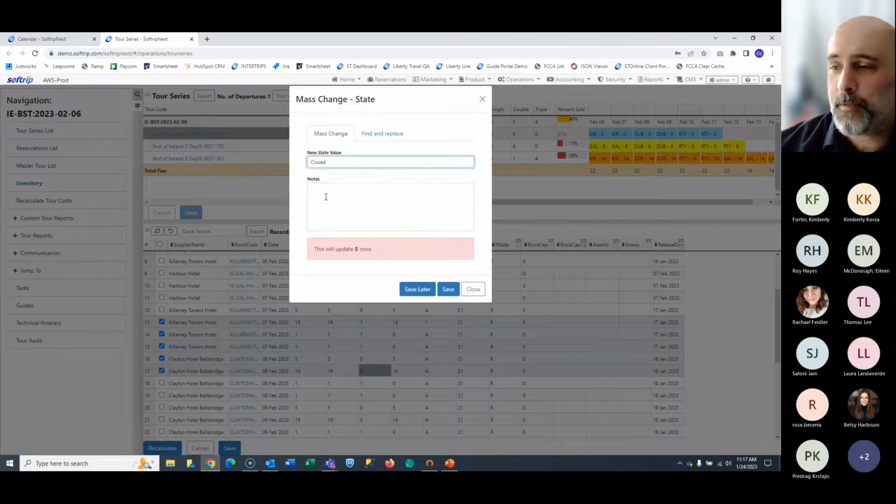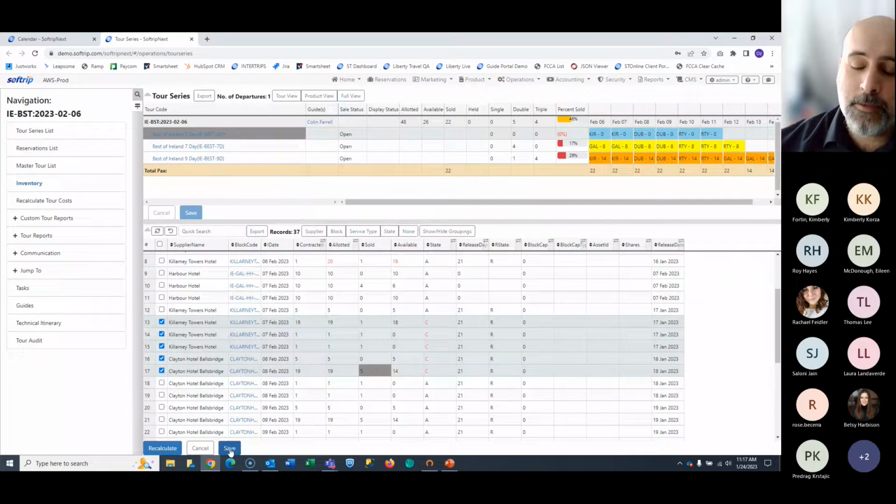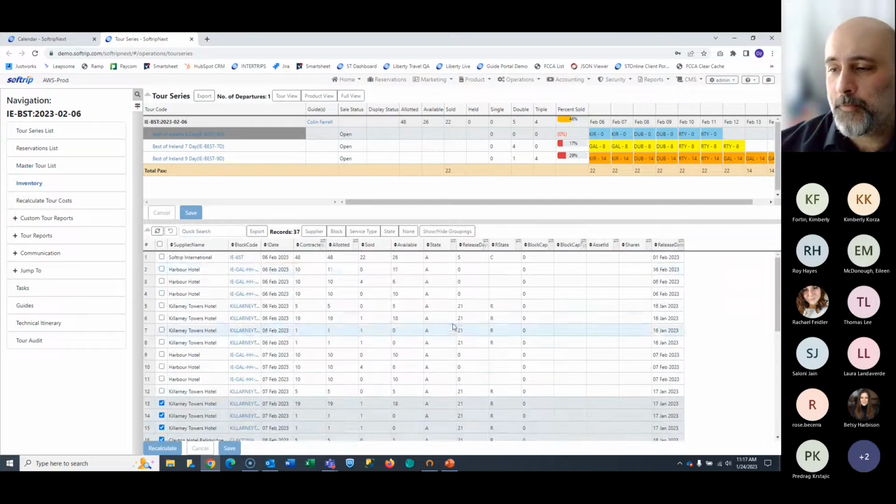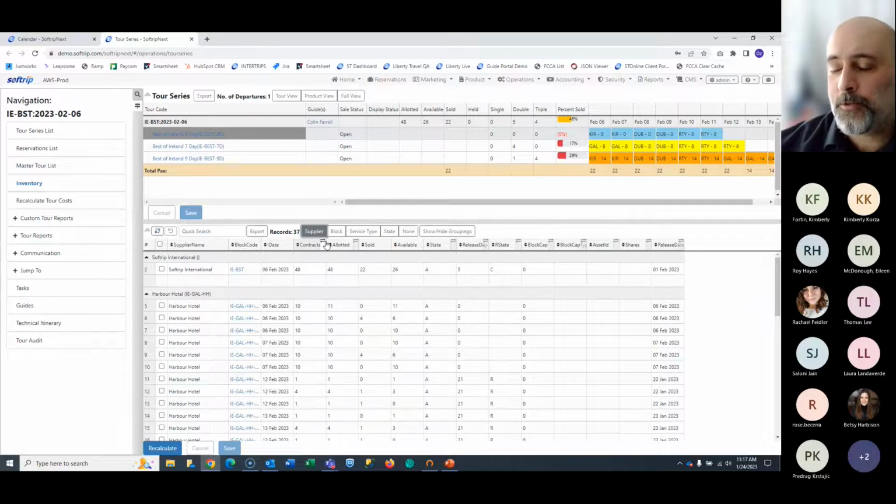So we can change it to, for example, closed, and then click on Save. The information would save automatically for the prior changes that you had made, or you can continue to click on Save Later. And then once you click on Save on the bottom left, the system would go ahead and update all those records for you. If you want to revert those changes, you click on Cancel, and everything will be reverted back to its original state.